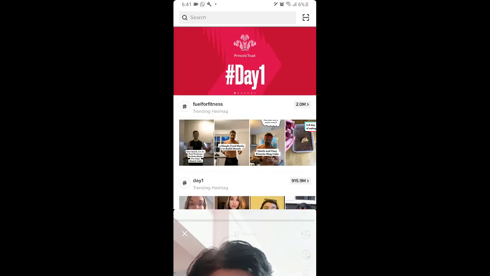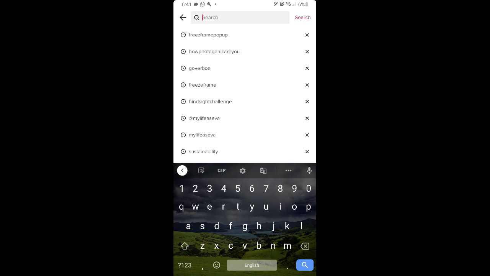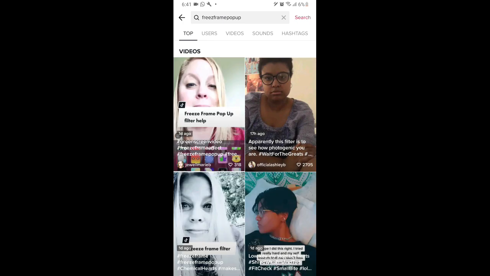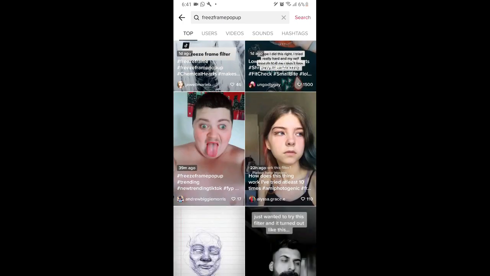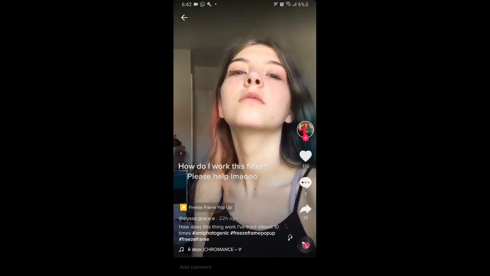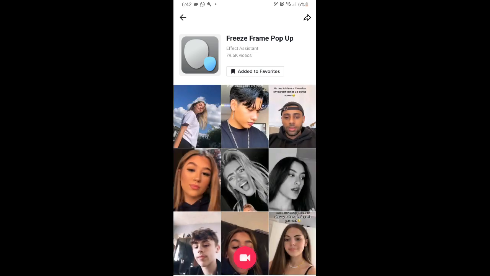And if you are not finding the filter here, then you can go to discover and here you can search for freeze frame pop-up. Here you will see many videos with this effect. Now tap on any video you want and at the bottom left corner of the screen you will see the filter icon. Just tap there and you will be directed to the effect page.